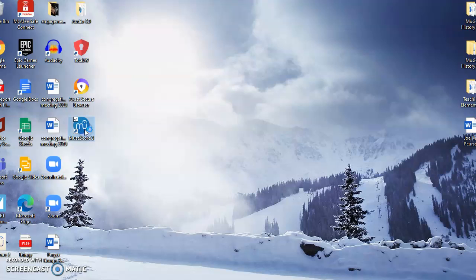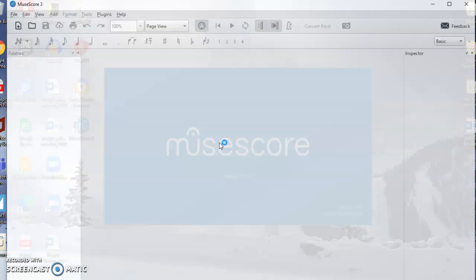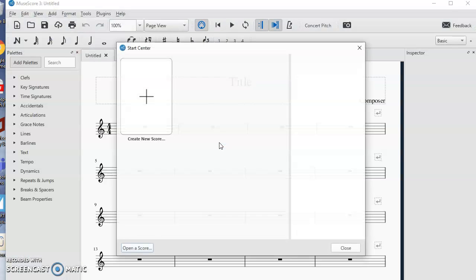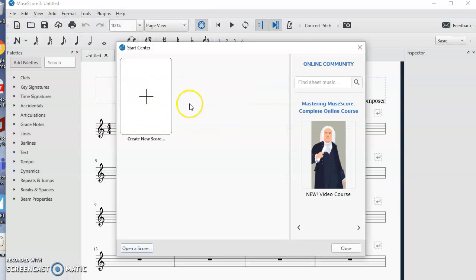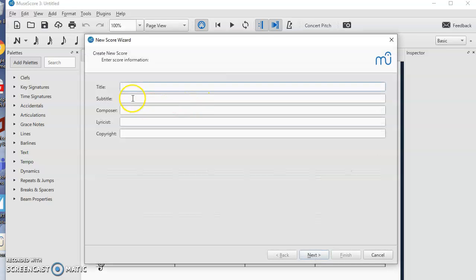So you want to open up Musescore 3. It's going to open up, and this is going to pop up. And so you want to hit create a new score, and then you can give your score a title. So maybe tomorrow you'll title it chord progressions, and then the subtitle, you can add a subtitle if you want. The composer would be you.